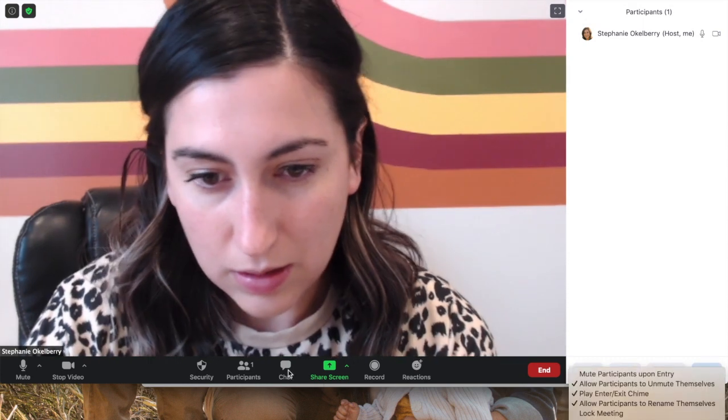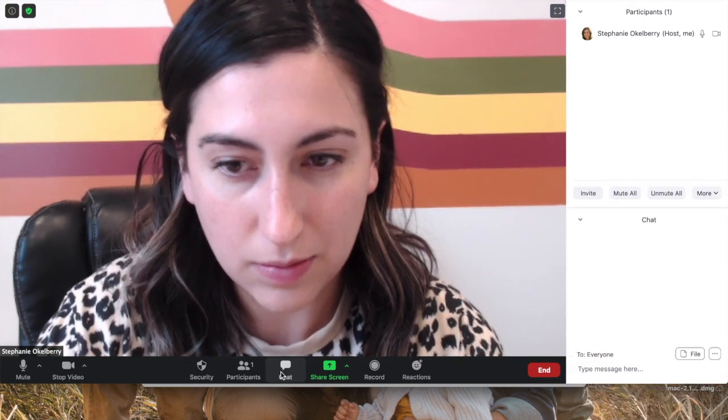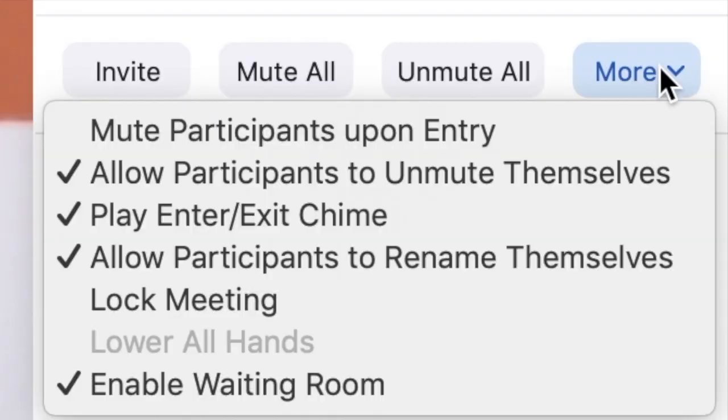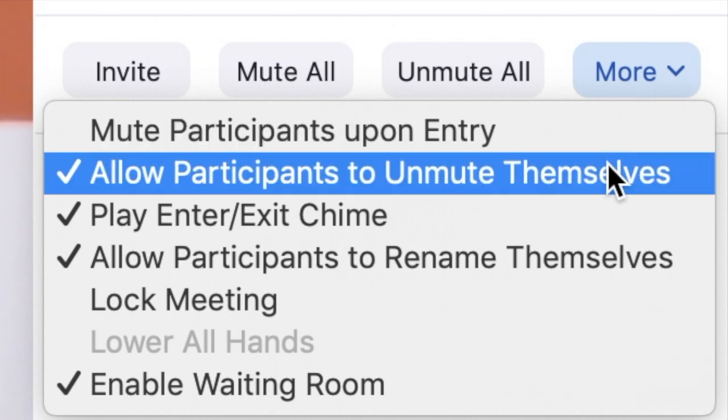Okay, now let's pull up some of the features in the chat box. Down at the bottom you can see chat, and then over to the side here you can see these options. We have mute participants upon entry, that one's self-explanatory. Allow participants to unmute themselves. That means that they can unmute themselves even when you don't want them to. So sometimes I don't allow them to if they are kind of a rowdy bunch and they're getting out of hand. I don't let them unmute themselves.